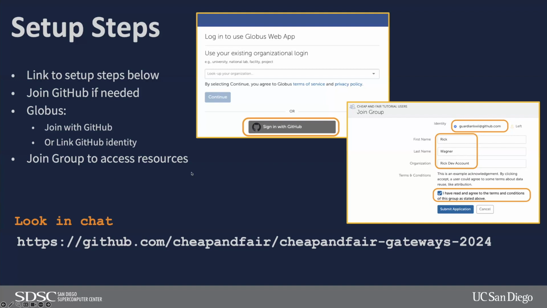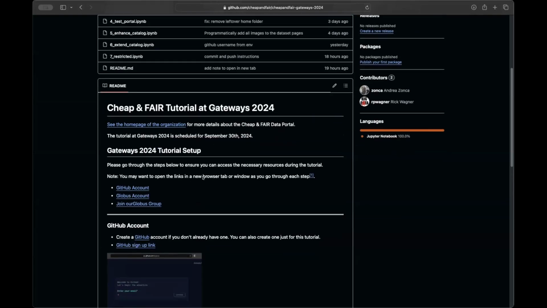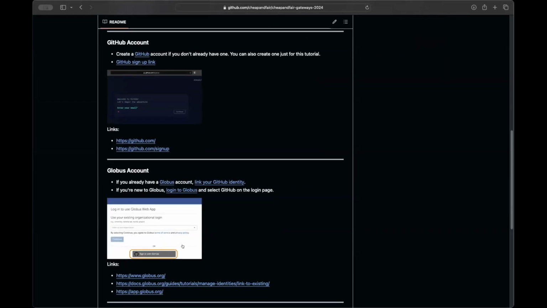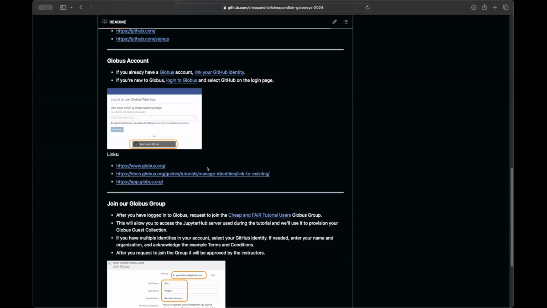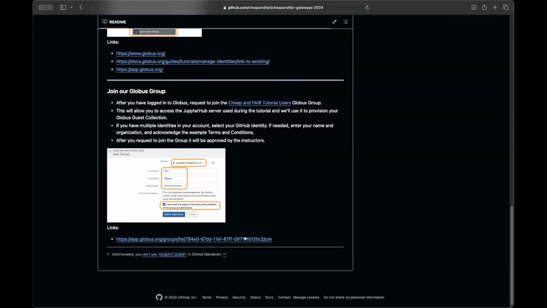Let me just show this page briefly, so that we make sure that everyone sees it. Here we go. This is the page that you'll find, and there's the setup, and it just shows you the links to join GitHub if you need to, join Globus if you haven't already, and then whether or not to link your account, and then join this particular group.